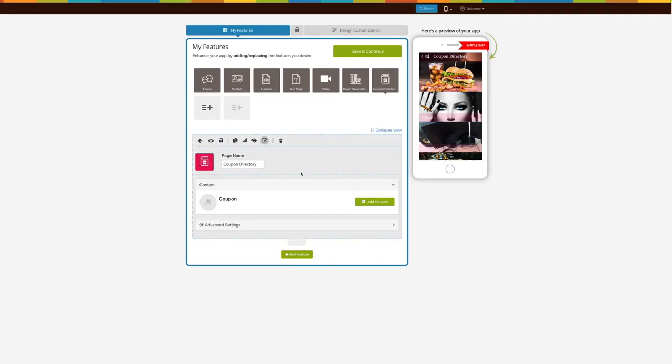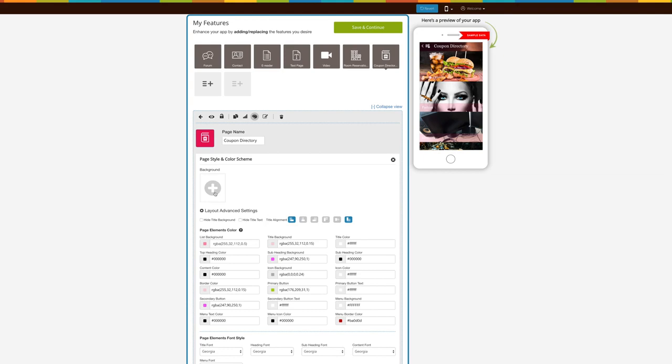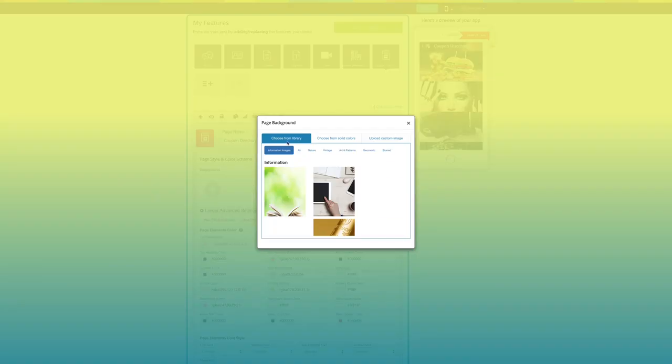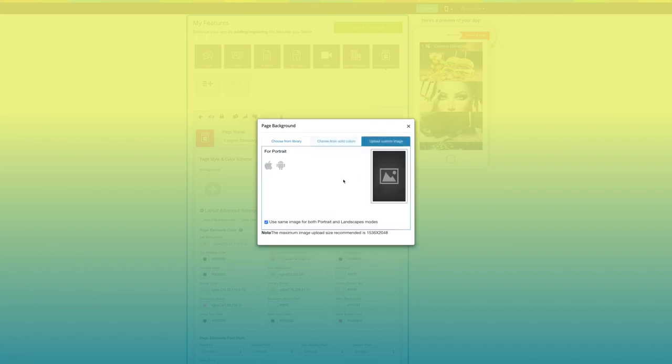Now let's move to page style and color scheme section. From here you can change the page background. If you want, you can either select an image or solid color from our wide library or upload your own custom background image.